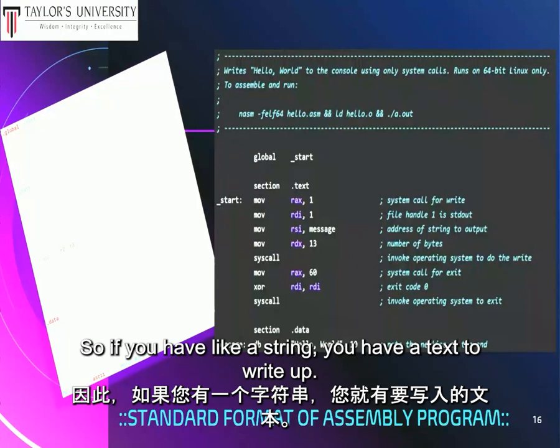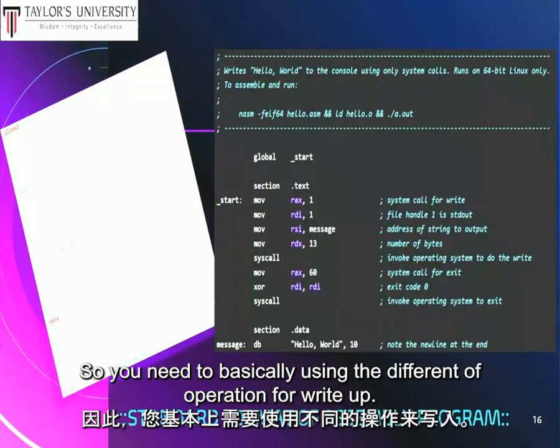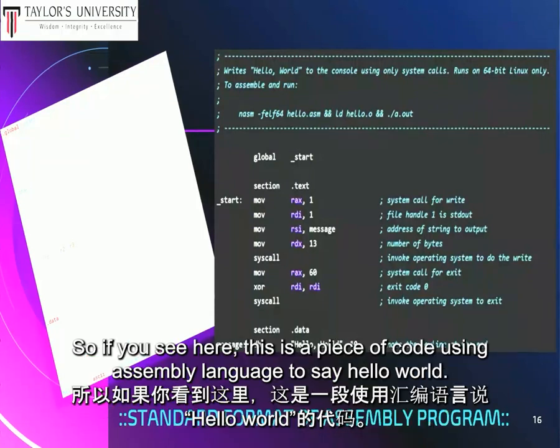If you have a string, a text to write out, you basically need to use a different operation to write it out. So if you see here, this is a piece of code using assembly language to say hello world.